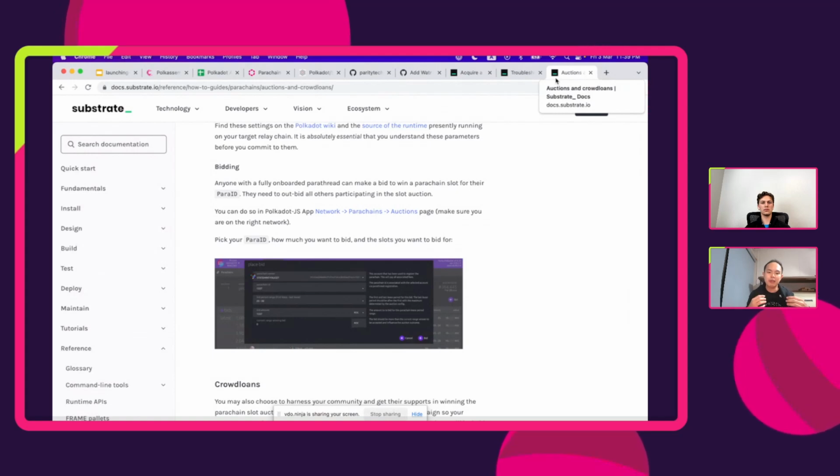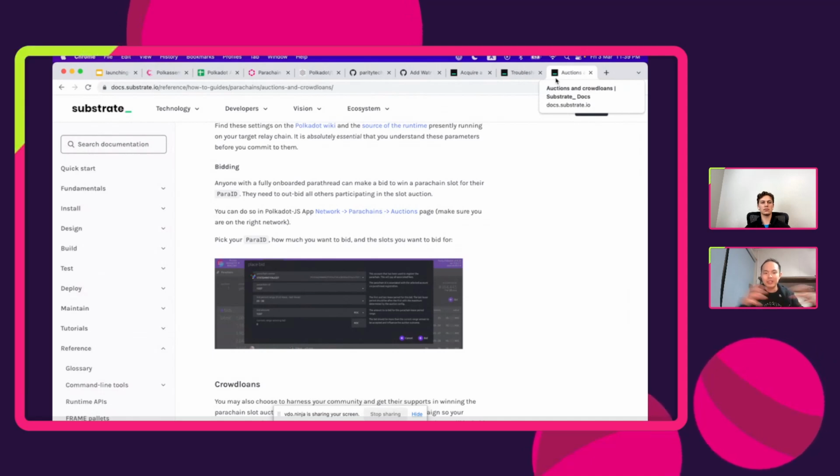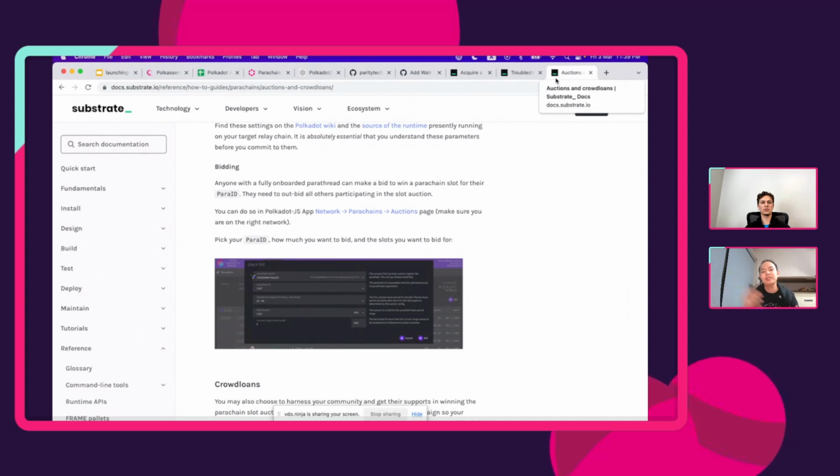A crowd loan essentially is the ability to lend the power of the community, where the community is able to essentially use their DOT and commit to your project and lock it along with your commitment, and that sum itself in totality will be the potential sum that will be able to outbid others on their project to win that same Polkadot Parachain slot.